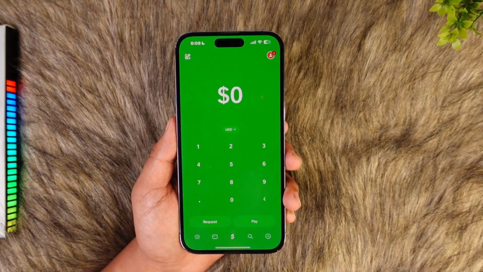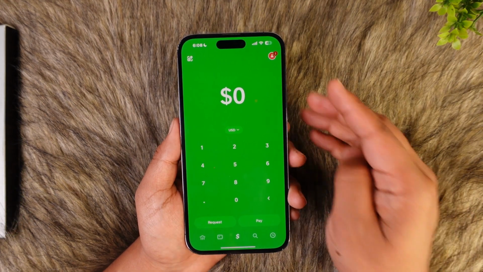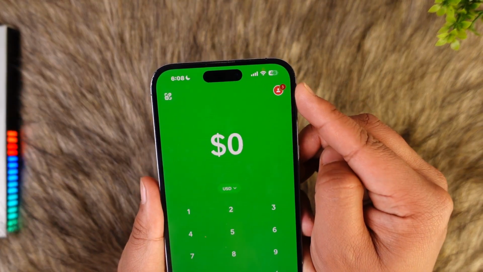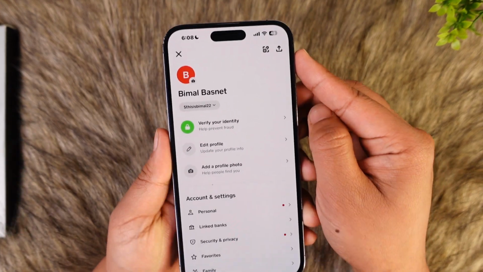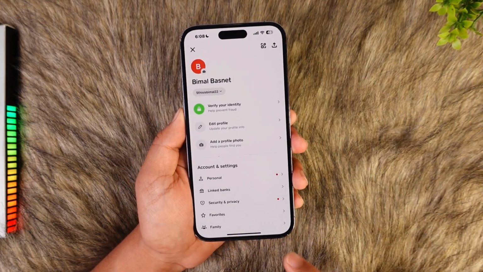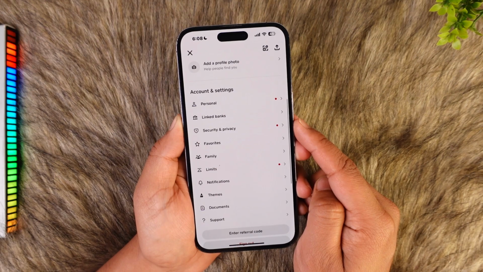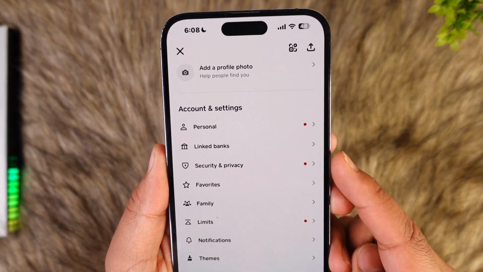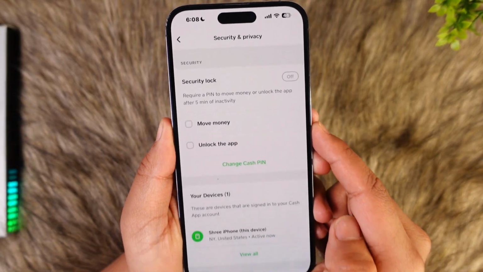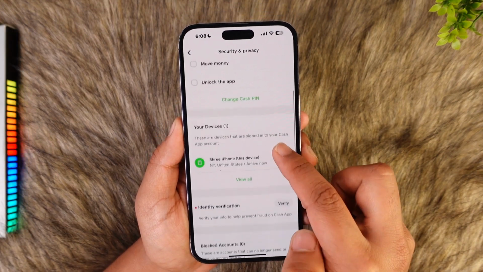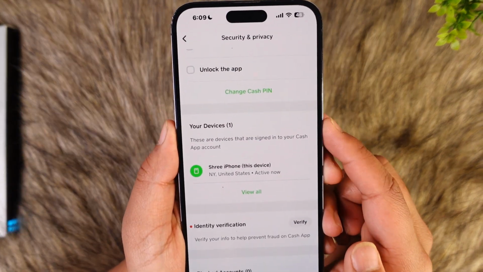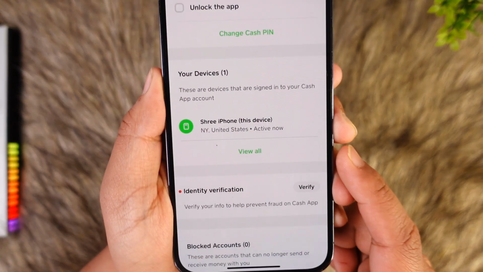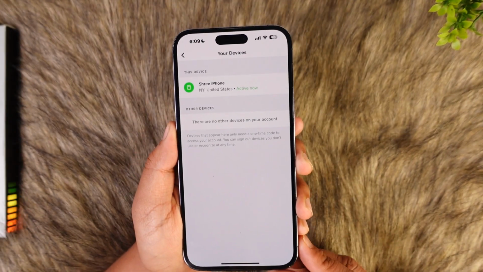So open up Cash App on the phone that you're currently using. Then after you log in, tap on the profile icon located at the top right hand side of the screen. Once you tap on the profile icon there, simply scroll, and here you'll find the option that says security and privacy. Just tap on security and privacy. Now you can see the option that says your devices, and here you can see the option that says view all. So I can tap on the view all button.